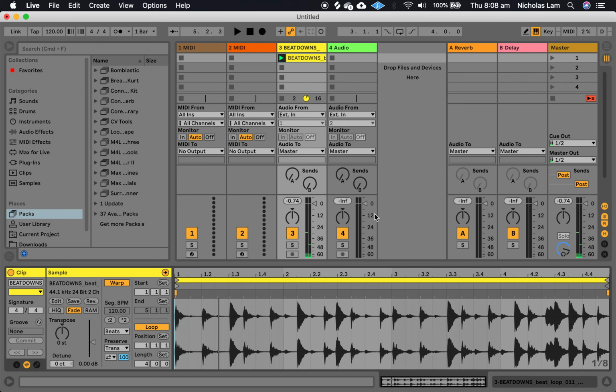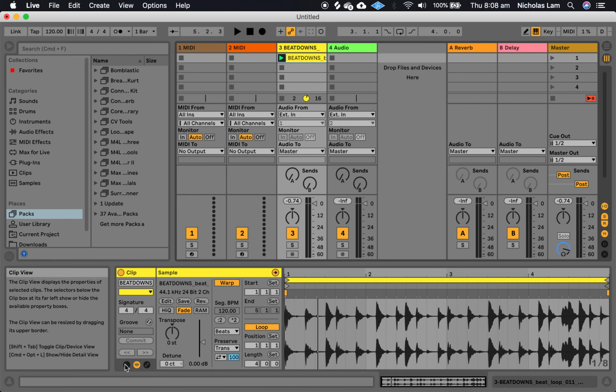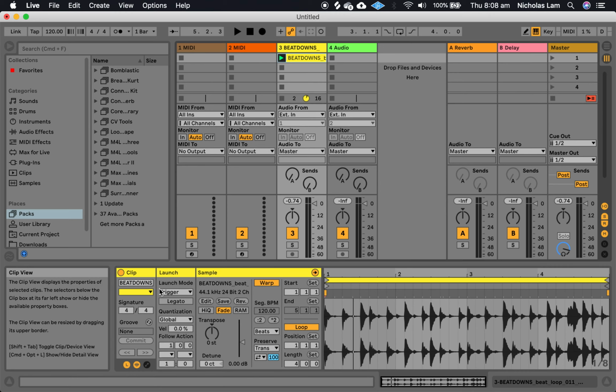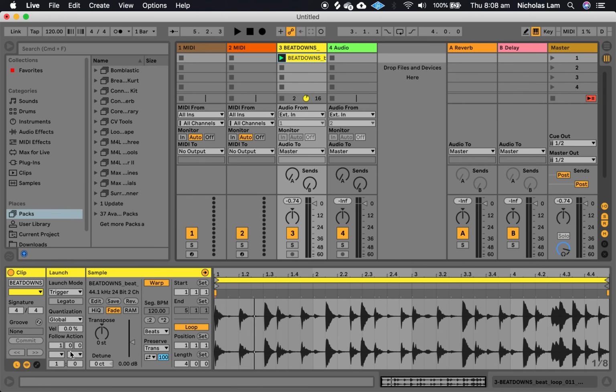Cool. So what we're going to do is take a look at follow actions. Now these are clips and this is in session view. To look at the follow actions, what we need to do is open the launch box by pressing this L here. And we can see we get this launch box. And that's going to allow us to adjust a few things like the trigger mode, quantization, which we might look at later. But first we want to look at these follow action sections.